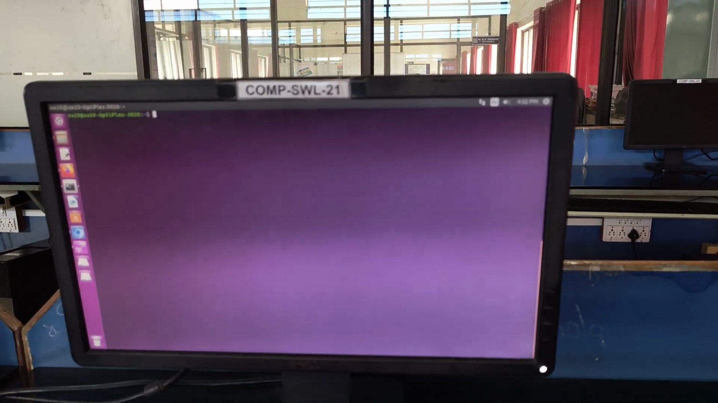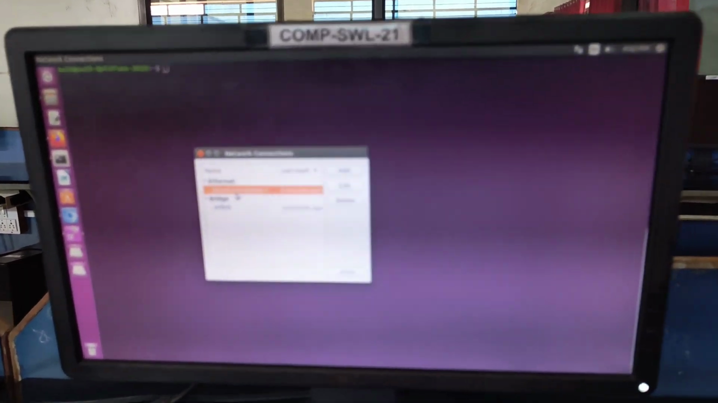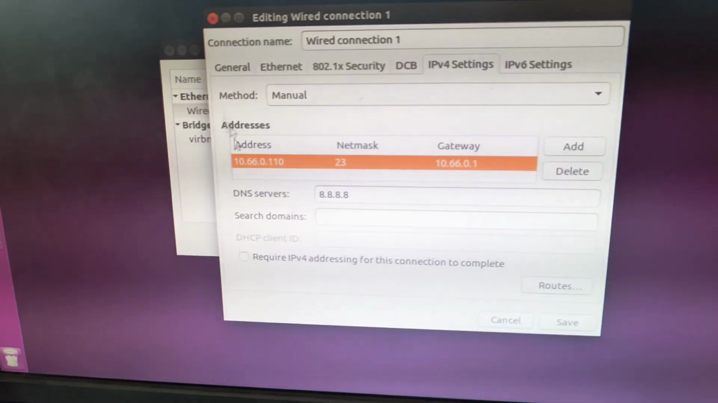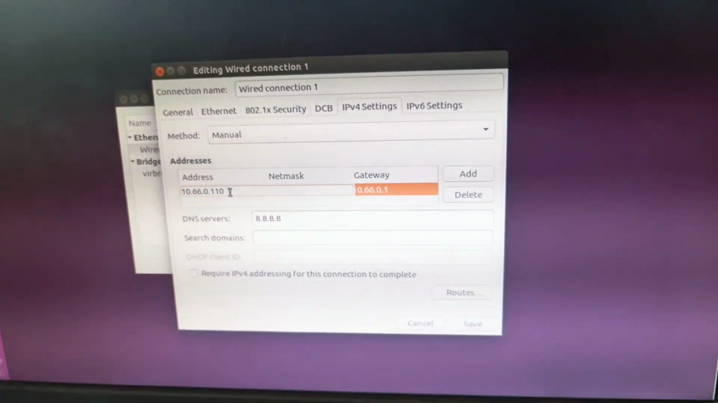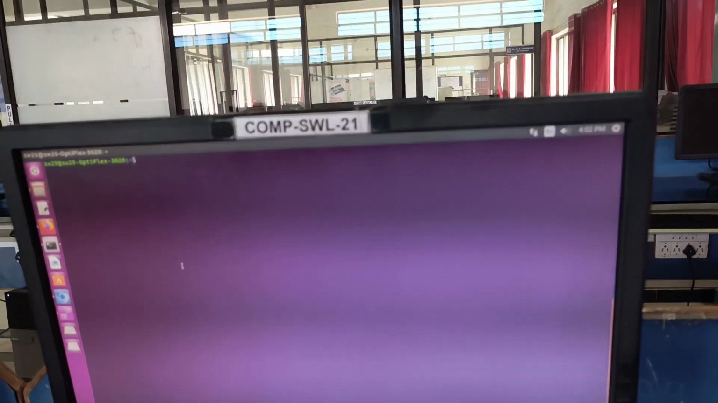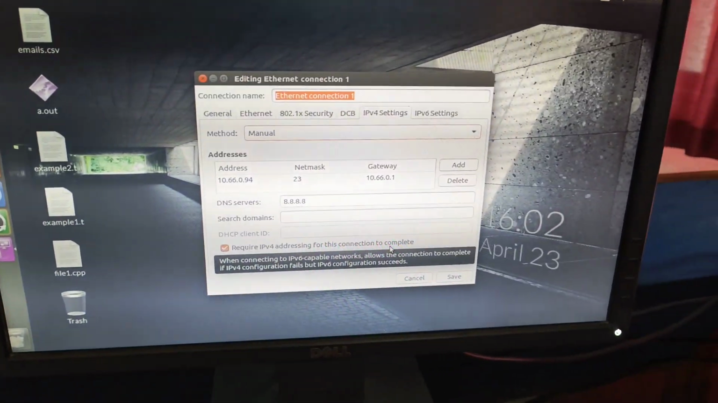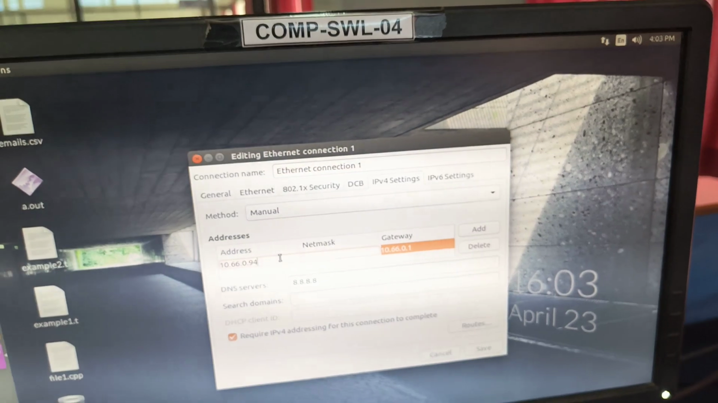So for noting their IP, you have to go to the network connections. In network connections there is a wired connection. In the wired connection you have to go to IPv4 settings. In IPv4 settings there is an IP address. So okay, this is the IP address for master, and you have to do the same thing on the slave. After that, you have to mention all of these IPs.